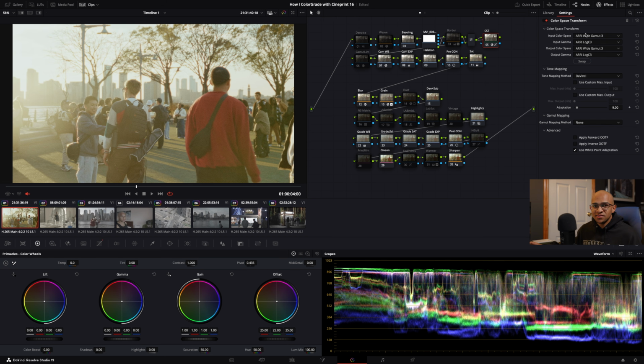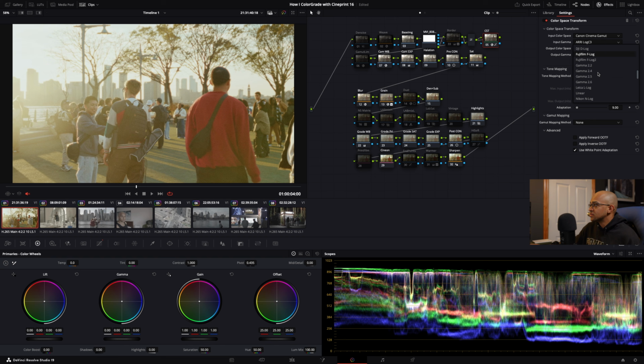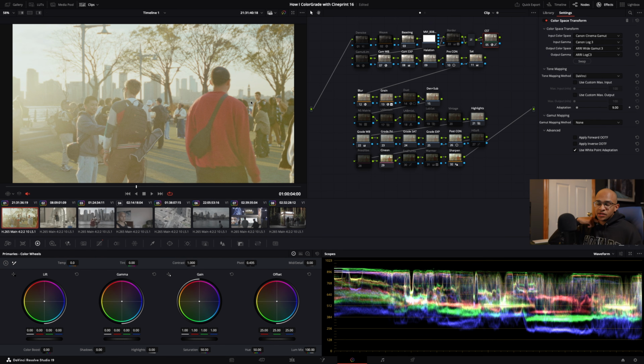One of the most important things to always do is adjust the color space transform to your camera settings, right? For instance, because I'm using a Canon, my input color space needs to be Canon Cinema Gamut, right? And then my input gamma needs to be C-Log 3. It already changes the image and all that stuff. Kind of looks washed out, but hopefully we can fix that, right? Obviously adjust it to your camera, whether it's a Sony, Fuji, Blackmagic, whatever camera it is.